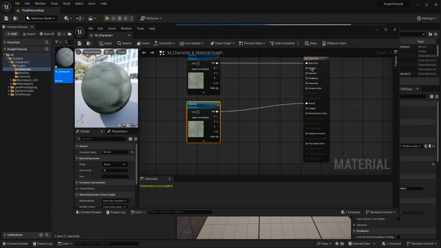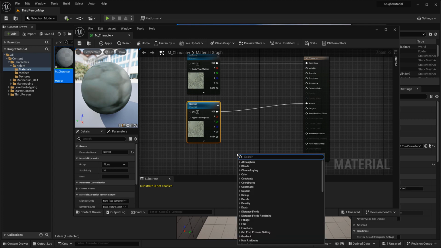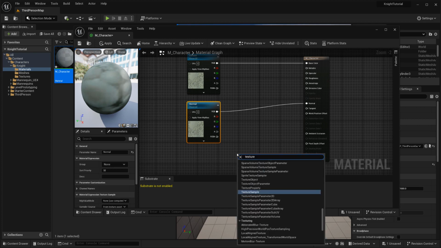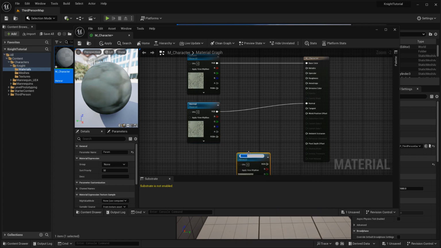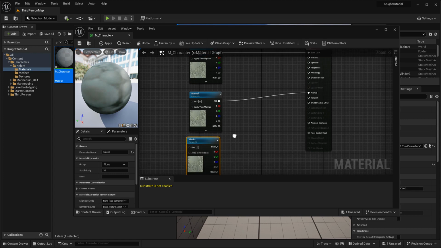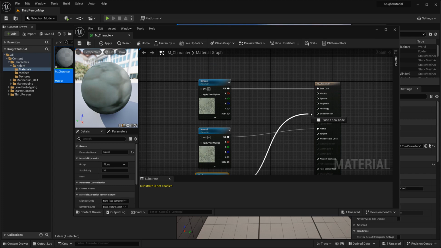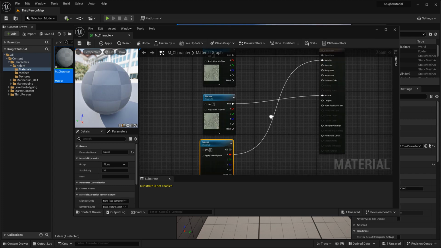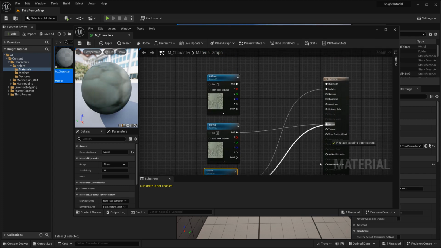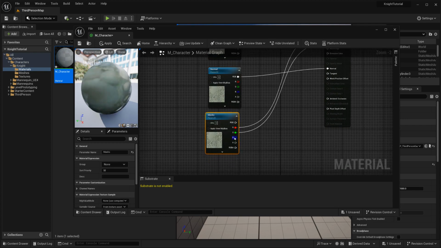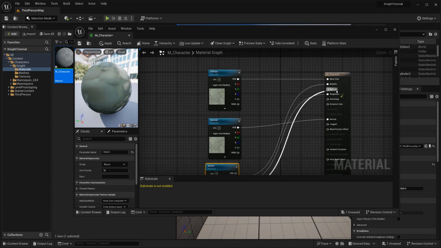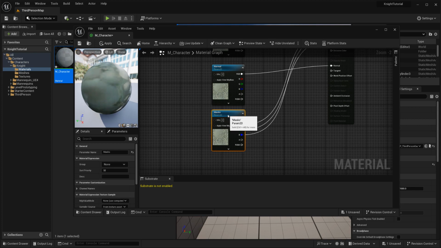So let's do this. We'll do another texture parameter, and I'll just call it masks. And we're going to be guessing here for now, so we'll do red as metallic, green as roughness, and blue as specular. And we'll just see if that is true or not.